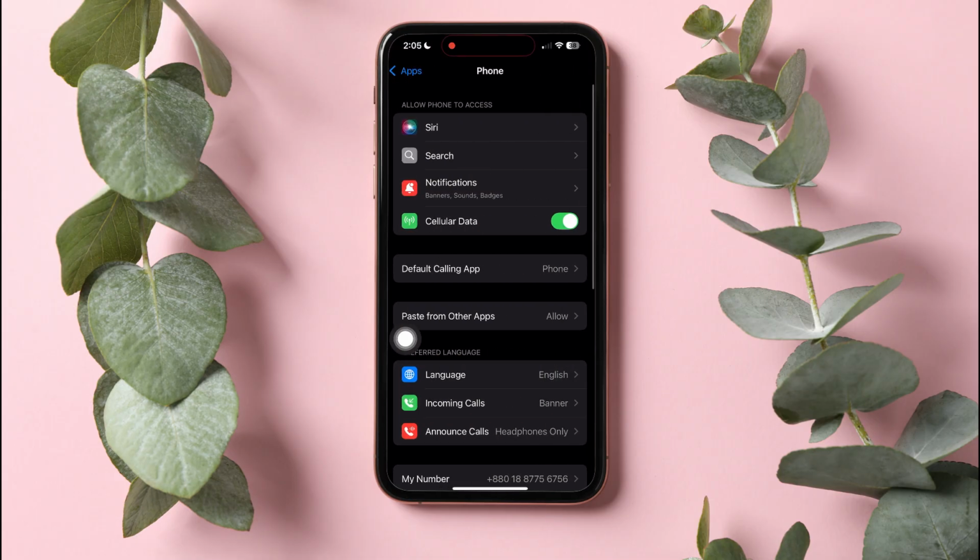You are now in the Phone Settings page. Within the phone settings, you can manage features like call blocking, call forwarding, and voicemail options. You can also customize your outgoing call settings.